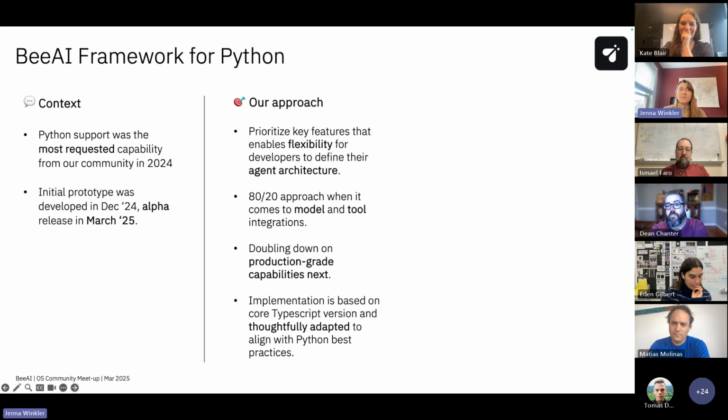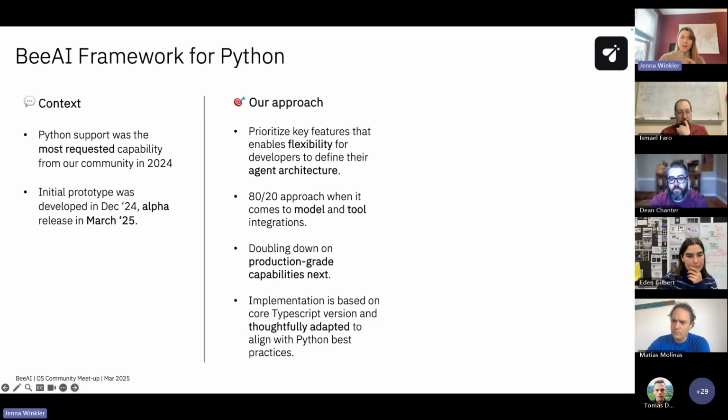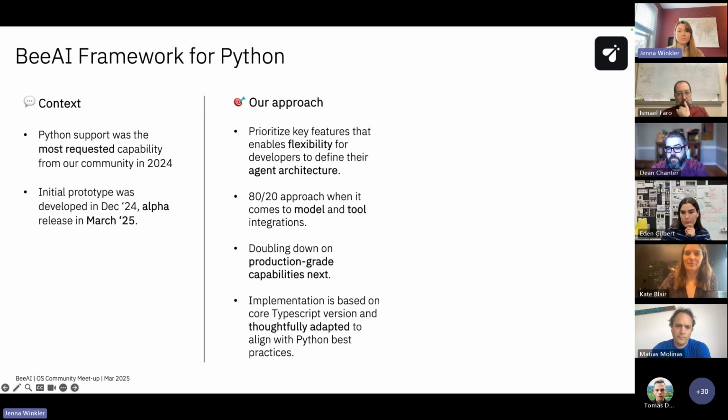Our approach to developing the Python version was very user-focused. We prioritized the core features that provide the maximum flexibility for developers to define their own agent architectures. So this really aligns with our philosophy of empowering developers rather than constraining them to rigid patterns. For models and tools integrations, we've taken an 80-20 approach, so focusing on integrations that provide the most value while keeping the framework lightweight and extensible.